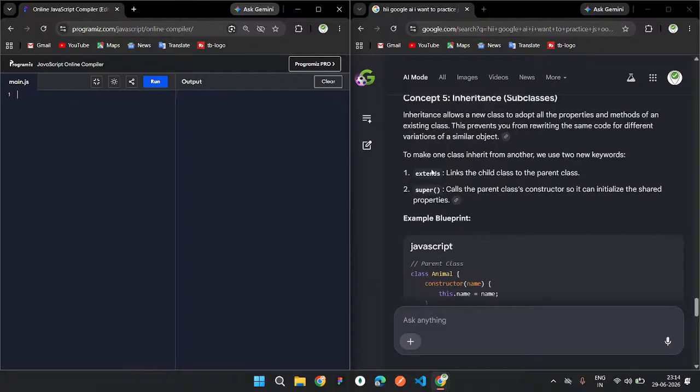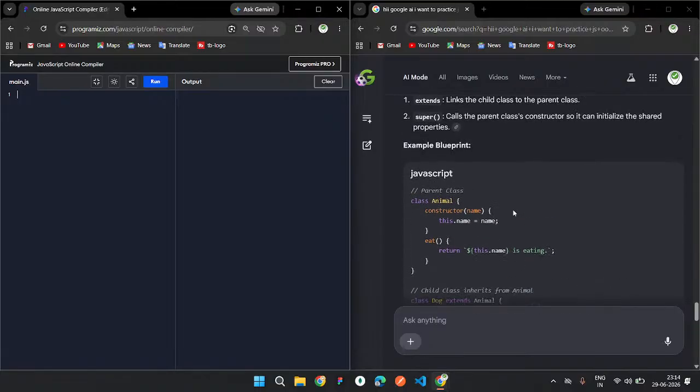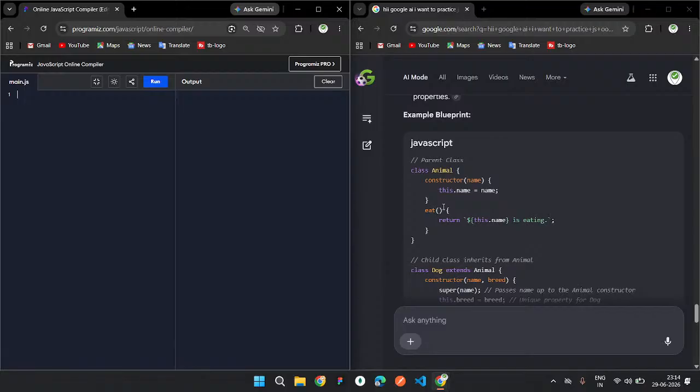Let's see how it performs and how it's used in JavaScript. So extends links the child class to the parent. Super calls the parent class constructor, so it initializes the shared properties. So we have two new keywords, extends and super, which will help us perform inheritance in our program. First, we can see an example blueprint.